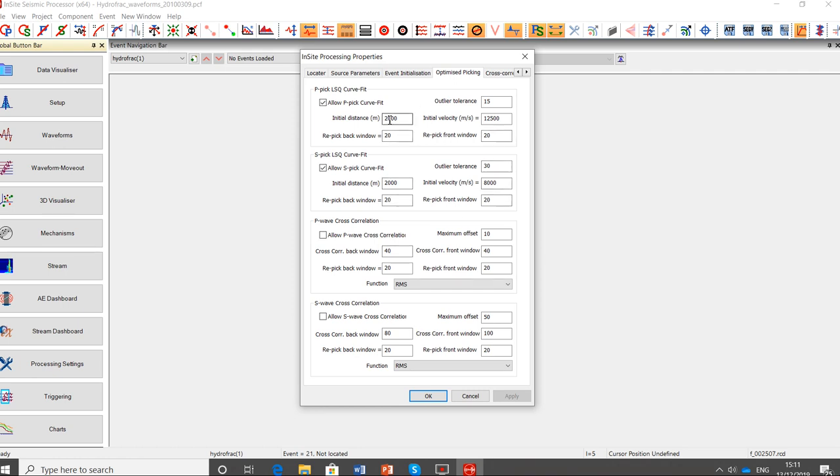So it works in a similar way as we've worked with the auto picking. The double window is just a re-picking window, so normally it's smaller, and it will try and look around the fitted curve. In this case, 20 sample points behind, 20 sample points ahead of it. We'll try and find a good arrival around our fitted curve.